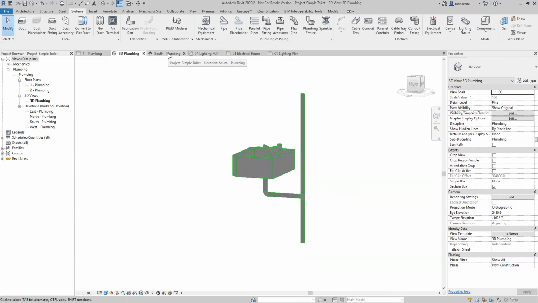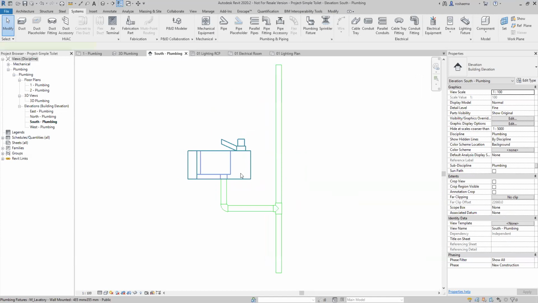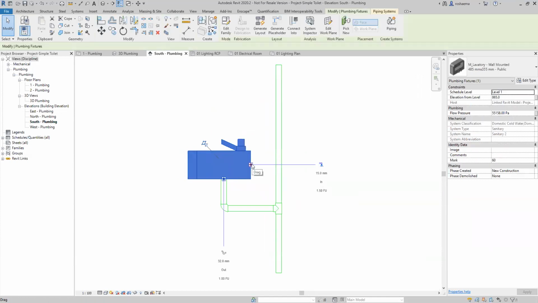Okay, next I go to south elevation again. Click this one and you see another connector here. Okay, this one is actually the sanitary one.